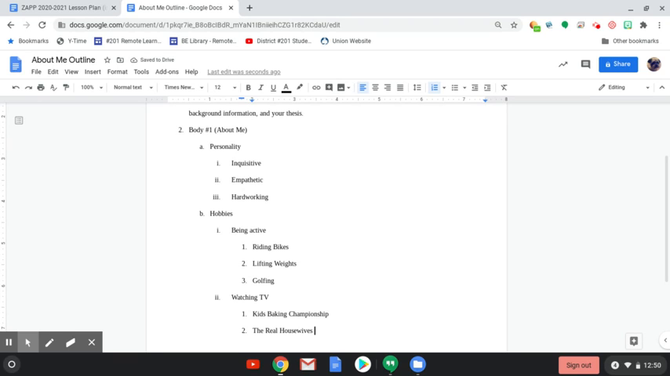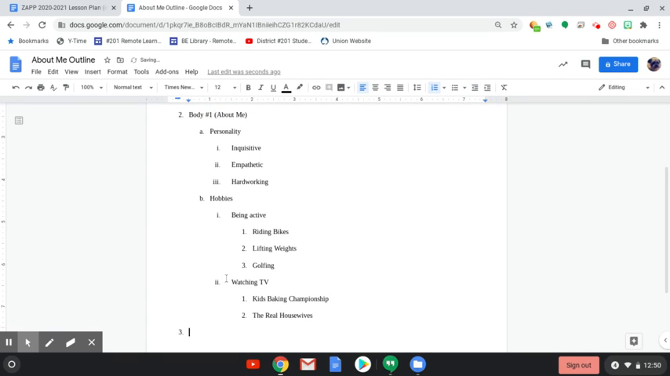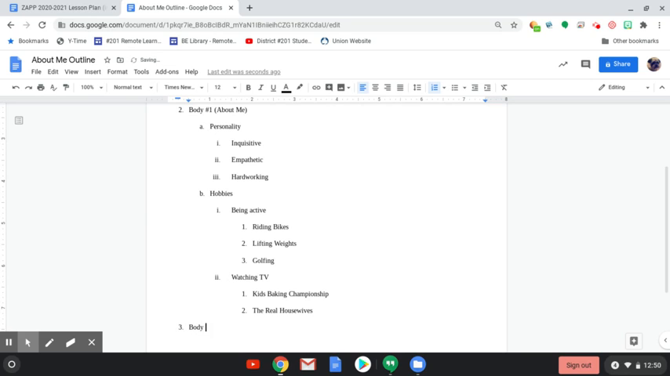So then I would need to go to my next body. So I would get a number 3 for that. So I would need to decrease my indent, decrease my indent, decrease my indent, and it gives me a 3, okay? So now it's body number 2. I'm going to talk about the most important people in my life.